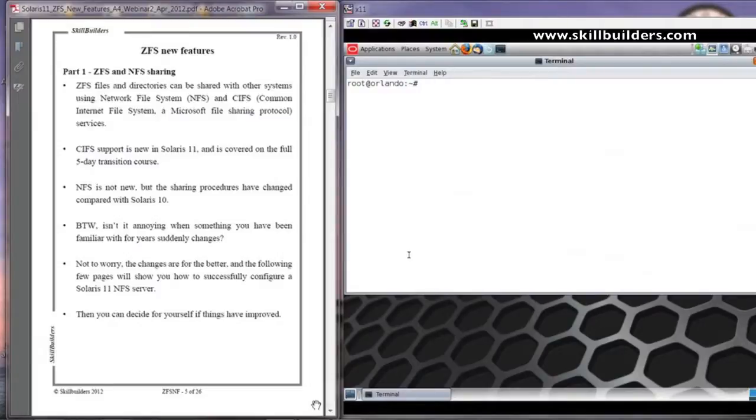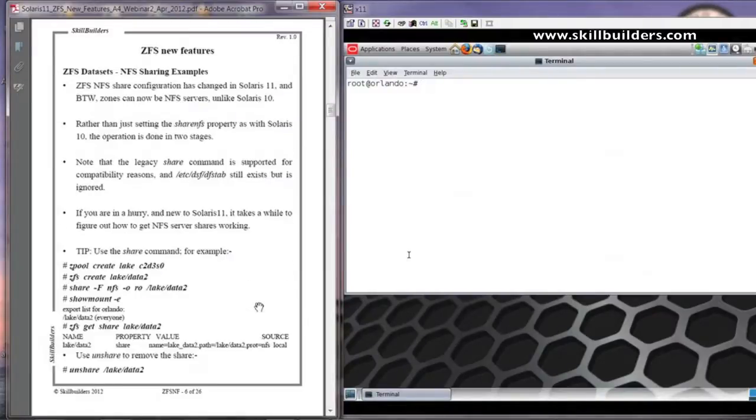So you might approach a Solaris 11 system, log in as root, and try sharing file systems, and find it doesn't work in the same way that you're used to with Solaris 10, which can be a little bit annoying and frustrating. But bear with it, because although facilities have changed, there's not a great deal extra to learn, and you will also notice that things have improved a little bit too.